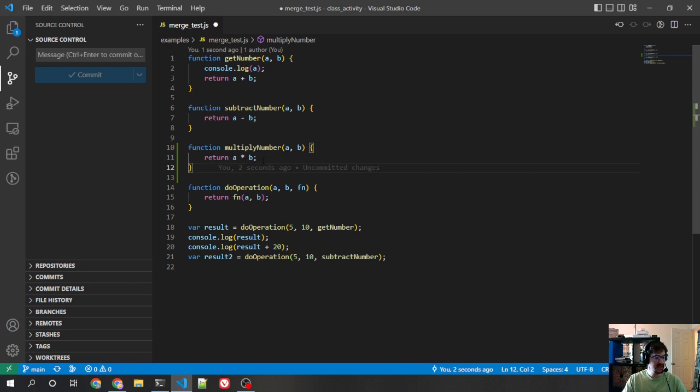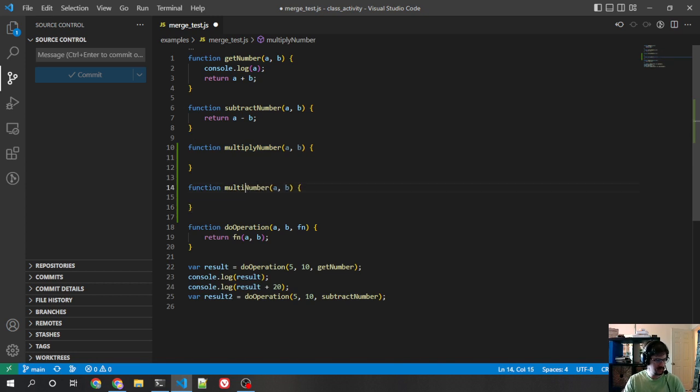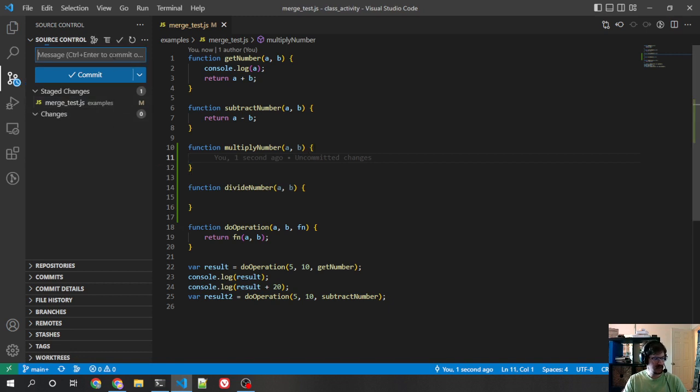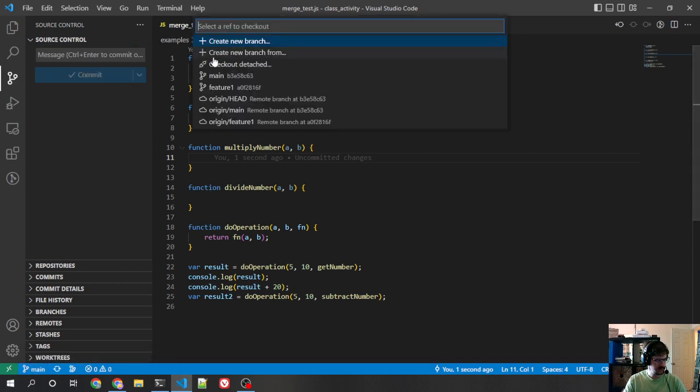So what you can do instead is, I'm on main right now, I'm just going to make multiply number, and then I'm going to make divide number, okay? And then I'm going to push those up. See, there's nothing in these methods yet. And I'm going to say, okay, add skeleton methods. Sync that.